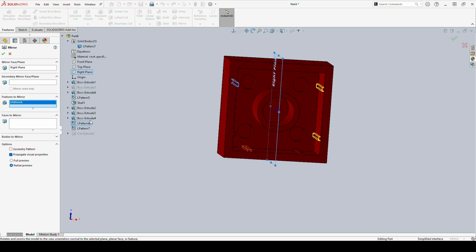With this, I go ahead and mirror over that central plane, and what you're seeing here is I have only selected the pattern. And you'll notice, well, the pattern is just creating this piece right here.